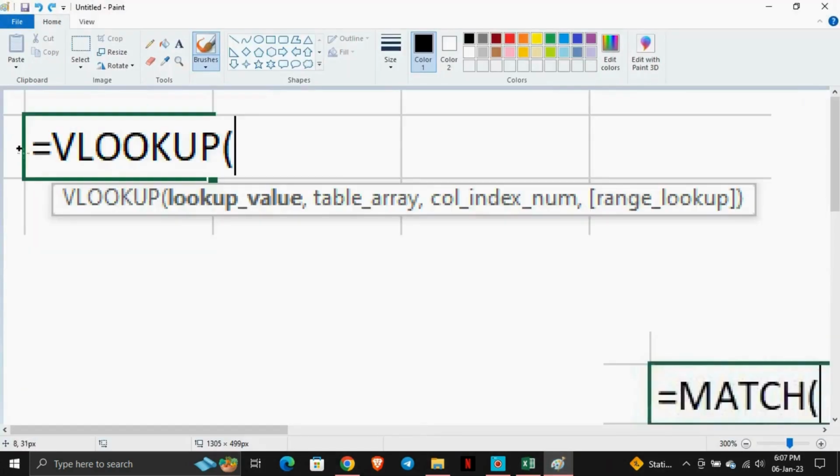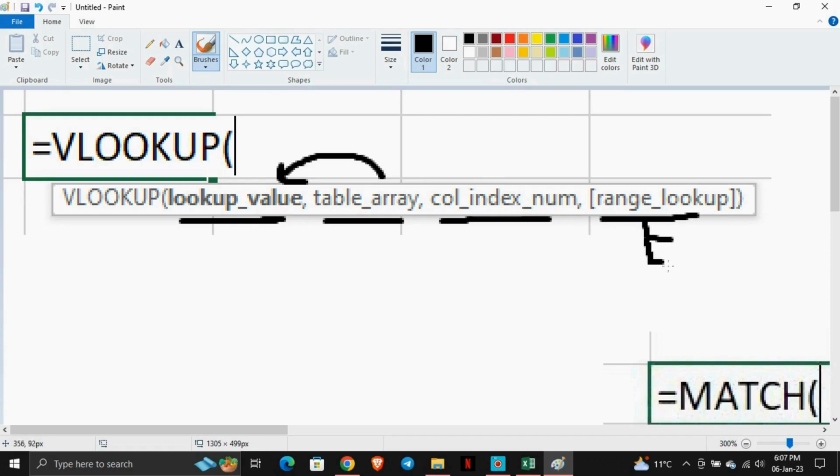So here, this is the VLOOKUP formula. It says lookup value: what is the value we are looking for? Table array: from which table we want to look for this value. Column index number: once we find this value in this table, from which column we have to extract the result. And then the range lookup, which contains two options, exact or approximate.